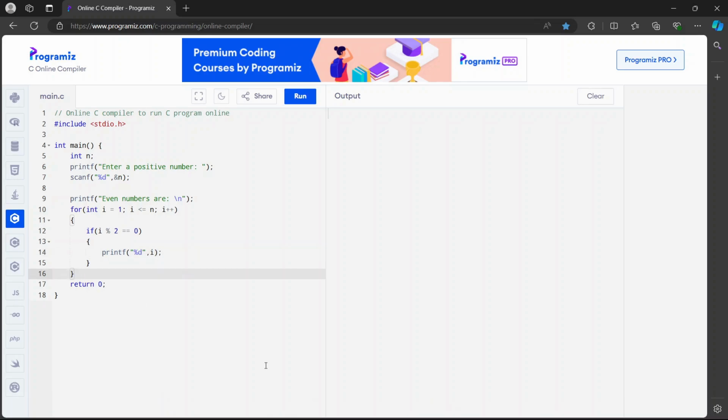Now we will do the same for odd numbers. So printf "Odd numbers are" \n for new line, and again a for loop: int i = 1; i <= n; i++.